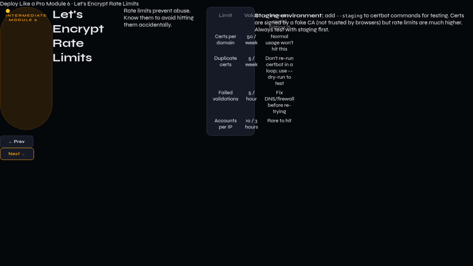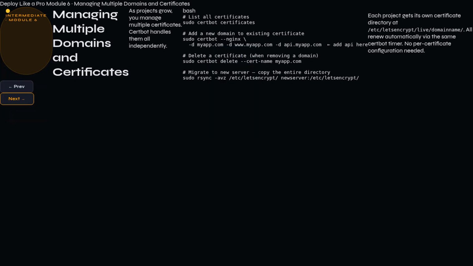Run the actual certificate issuance only when your setup is confirmed working. This preserves your rate limit budget. As your projects grow, you'll manage certificates for multiple domains and multiple servers. Here's how to maintain them efficiently.